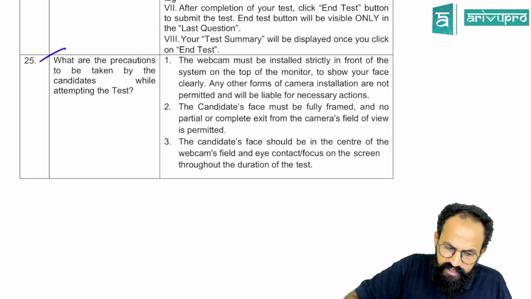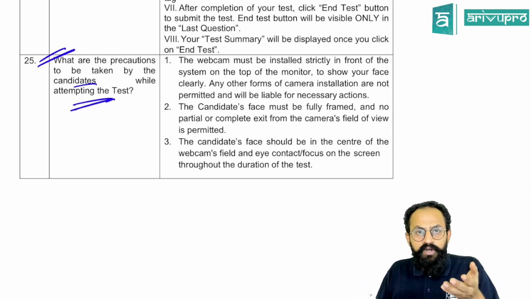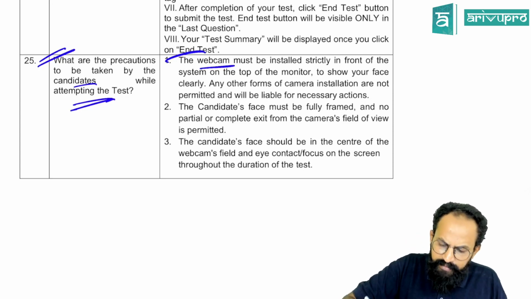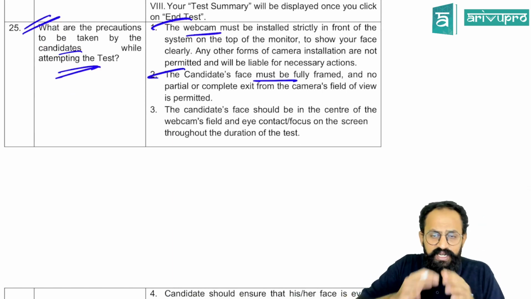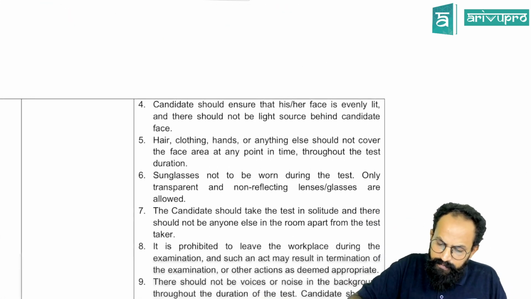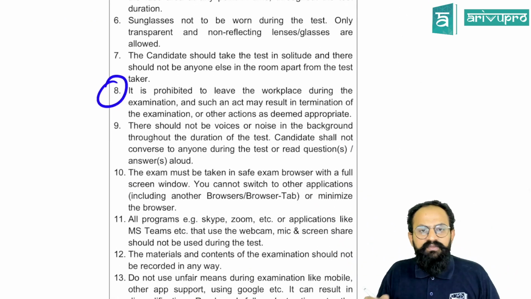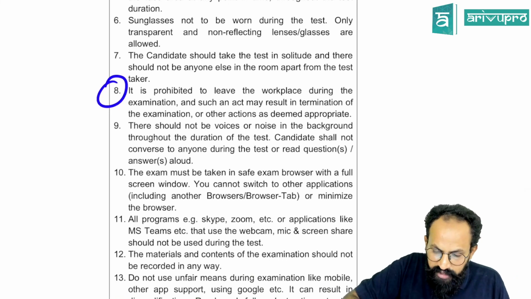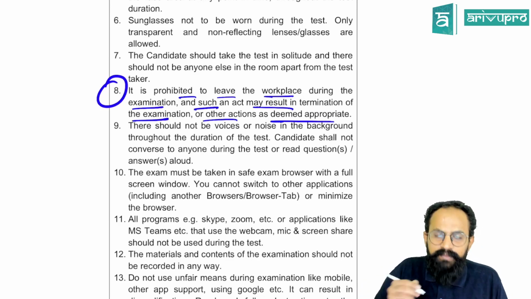So see, people, what are the precautions to be taken by the candidate while attempting the test? There has to be a webcam installed, mandatory. The candidate's face must be fully framed. You should be seen and visible, people. And the main thing is this, the eighth point, which is relevant for you. It is prohibited to leave the workplace during the examination, and such an act may result in termination of the examination or other actions as deemed appropriate.